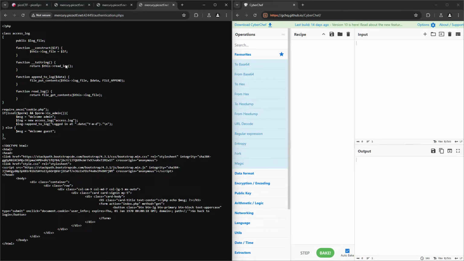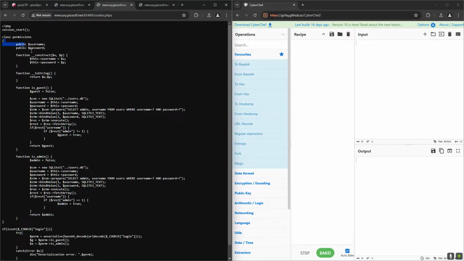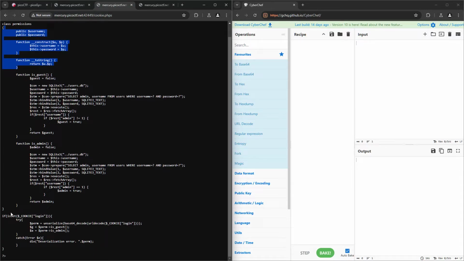Okay, so in the cookie we can see that there is this if condition here, and it's trying to unserialize something. It's a kind of decoding here, with base64 decode. So whatever we are sending here is being decoded back from base64 and then being unserialized. And if there's any error, then we can print the parameter here.